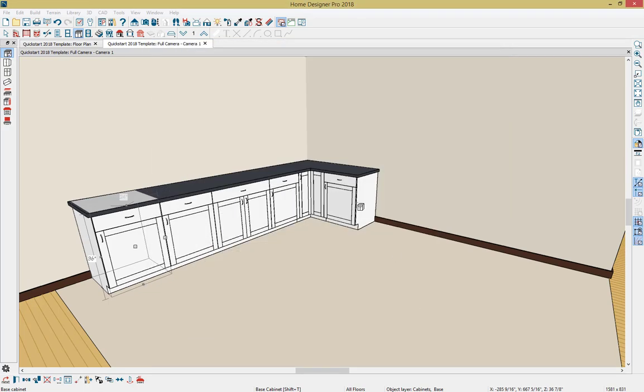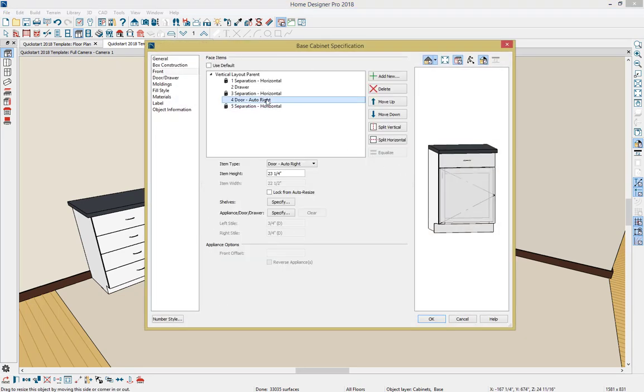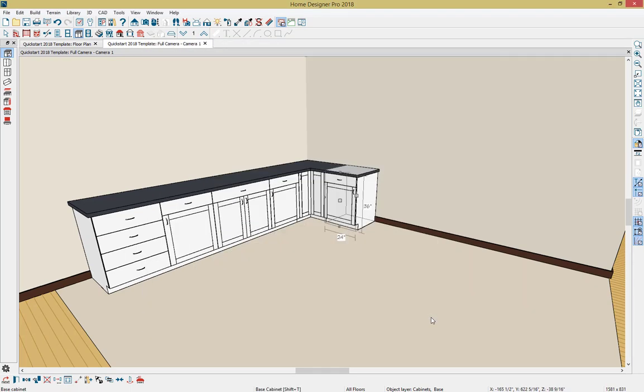And then on this cabinet over here, I'm going to change the door to be swinging from the other side. So I'm going to open it up, click on the door, and then change it from auto right to auto left. And then just press OK. Next, I'm going to put in our range oven right here.